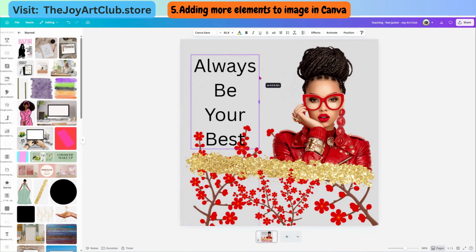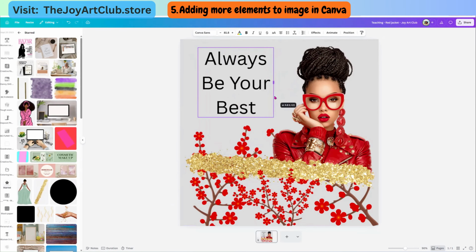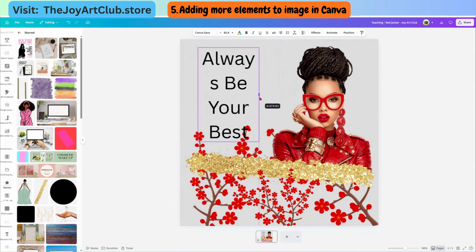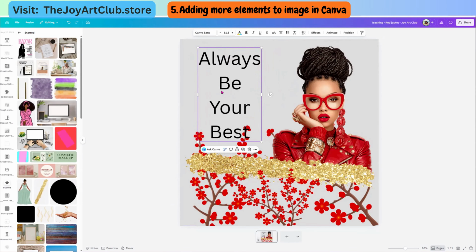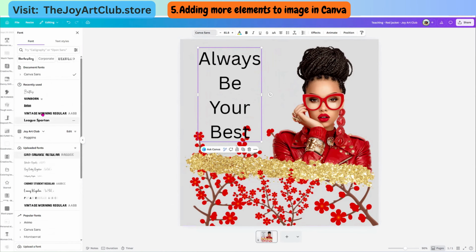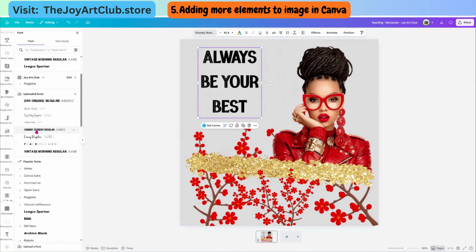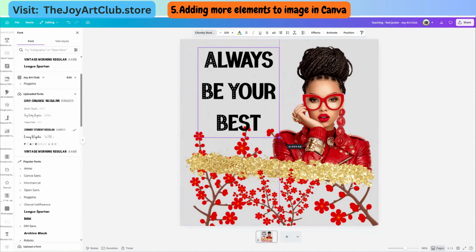Okay, so let's see if I should do 4. I'm just kind of manipulating the text a little bit before we decide what font we want. I don't want this font, it's too plain, so I'm going to click in the font box and I'm going to change the font to something, let's see, Chunky Student. I like that. We're going to make this bigger.